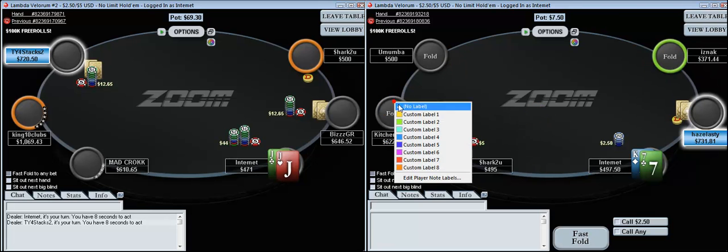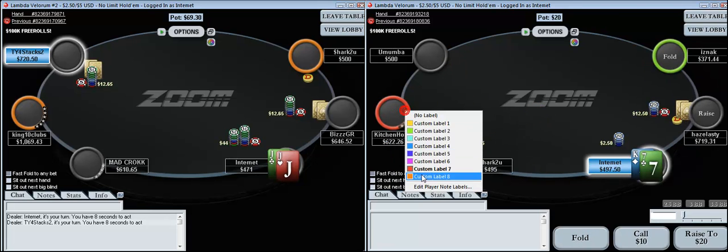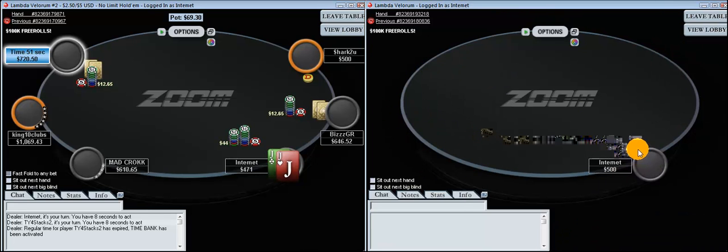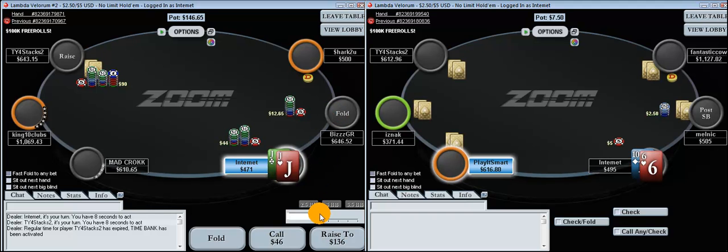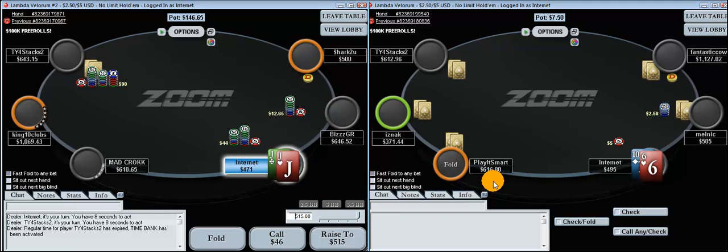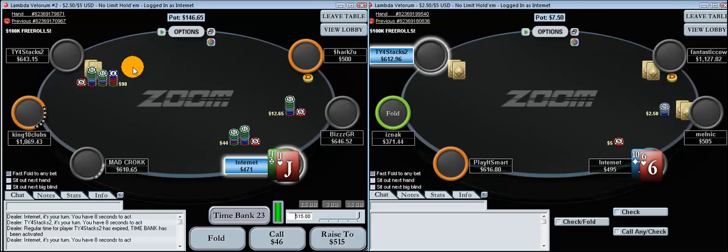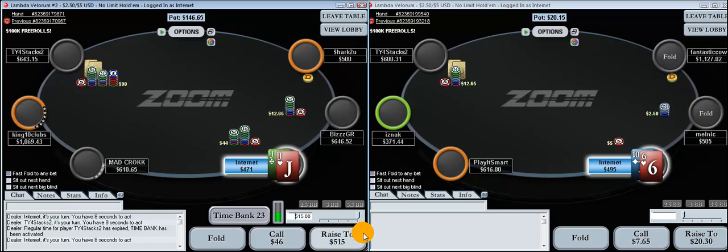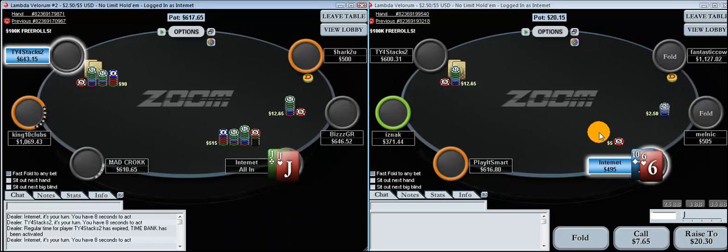Probably a reg. No, that's a smaller 4-bet size. With jacks, calling is not very attractive. I don't think I can 5-bet smaller than all in. So yeah, just jam.